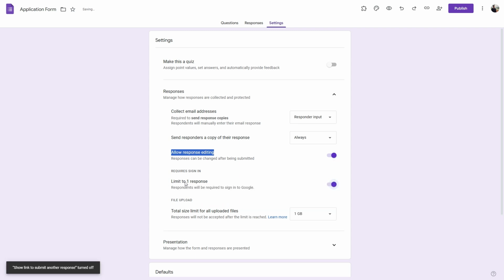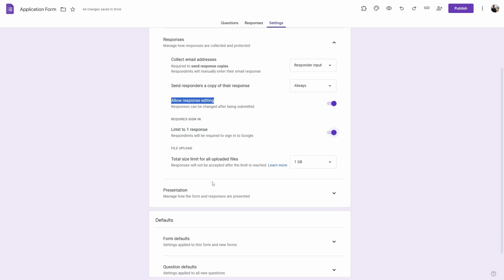Then we have limit to one response. If we set this to be on, then the users cannot submit multiple submissions and they will be limited to only one response. And here we can set a maximum file size to be 1 TB or 100 GB.